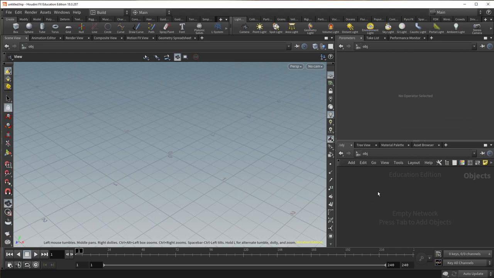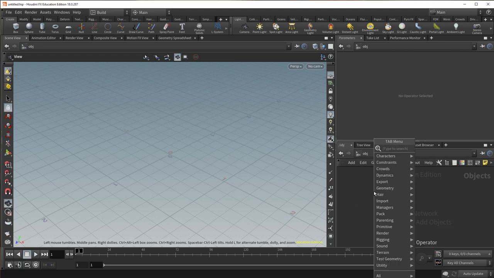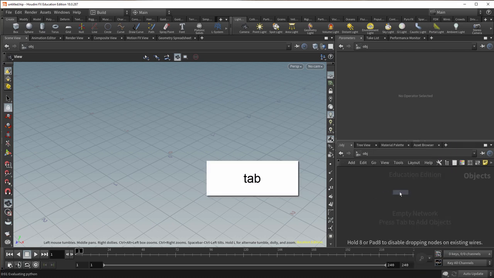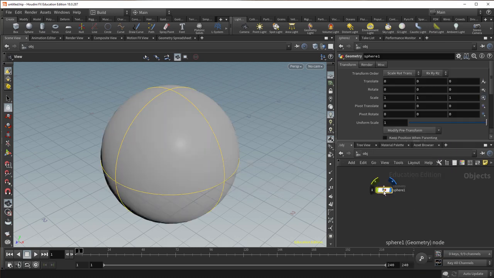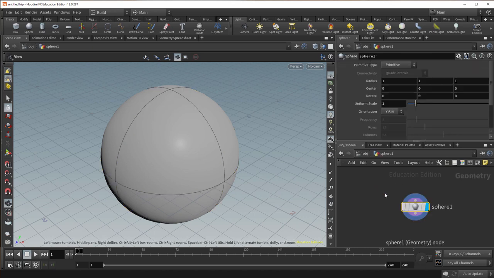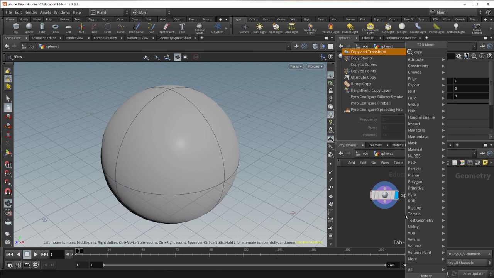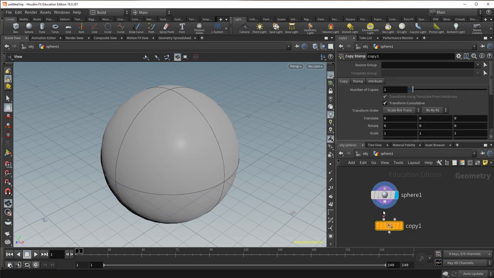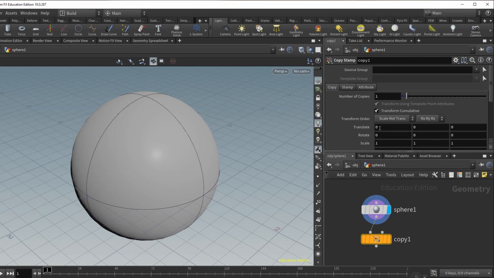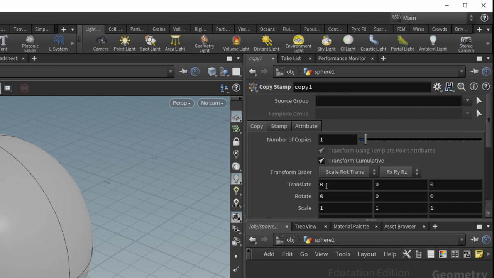So starting with a new file, I'm just going to hit Tab to create a sphere. I could have created it from the shelf tool. Either one's fine. I'm going to dive inside to my geometry context, and I'm going to bring down a copy node. Rather than copy to points, I'm going to bring down copy stamp, which was the original copy node. And what I'm going to do is create some HScript expressions. This is probably not the most popular way to do this. However, it's convenient to use this to show you some of the syntax for HScript.